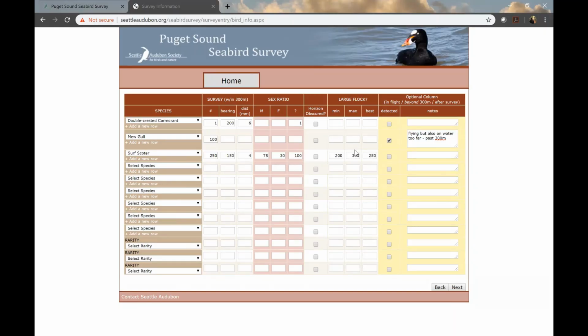Of course, if you're able to make estimates in terms of actually counting the birds amongst you as a team, that's where these numbers would also be extremely handy, so that we could get as accurate a number as possible. So this large flock did not have the horizon obscured because we were able to get bearing and distance. It also wasn't optional because they were within the 300 zone.